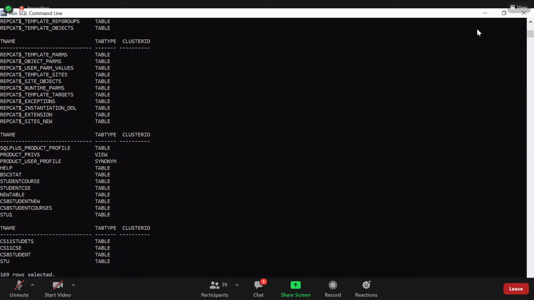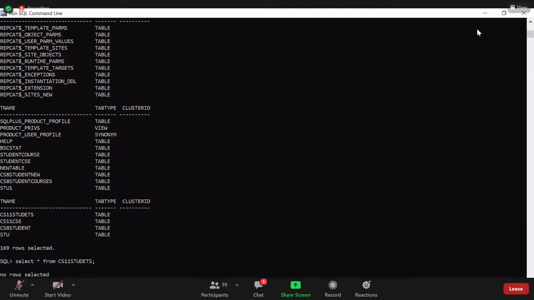Select star from... no rows selected. It means that we have not inserted anything into the table.